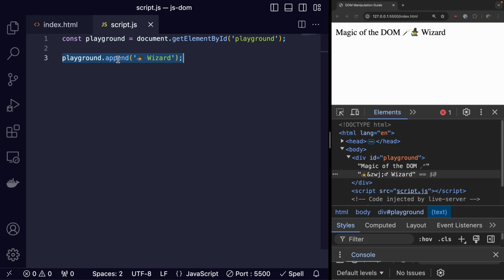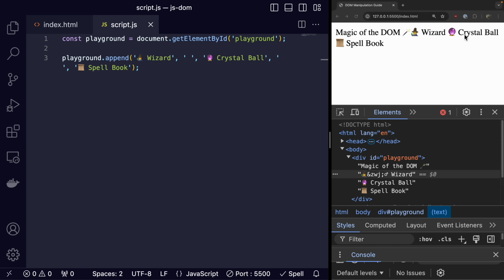Now let's go back to talking about append here. Append can also add multiple items at once and can handle both strings and node objects. So if we append multiple objects, it's going to append wizard, then a space, then crystal ball, then a space, then spellbook. If I save that, we can see wizard, crystal ball, spellbook, and it appended all to the DOM. In a second, I'll talk about appending node objects.